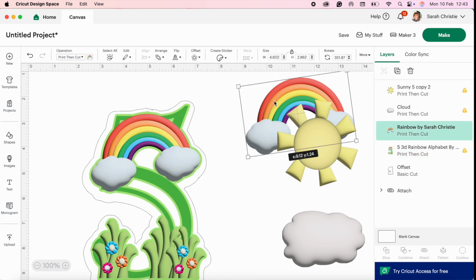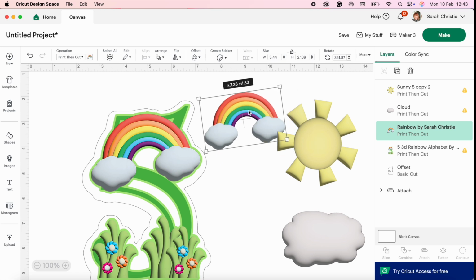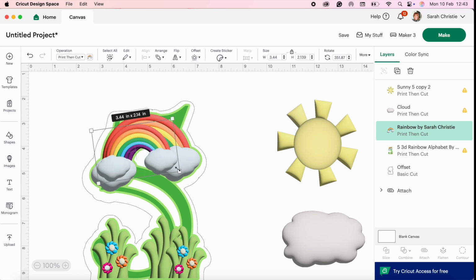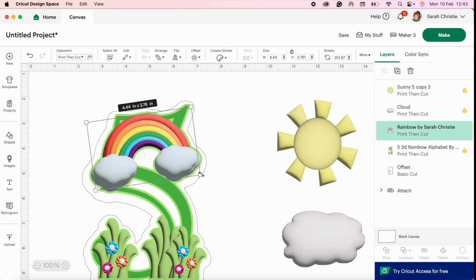Look at it with the white. I think it needs to be maybe the white. The rainbow is going to just go over the top. So I'm just going to size that exactly and then put it to one side. So when I print and cut that, that's the same. And that's just going to be to add texture to my project.